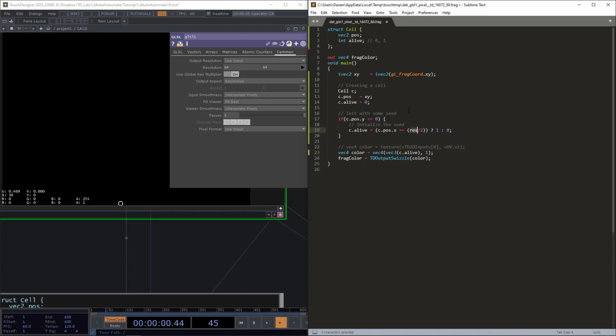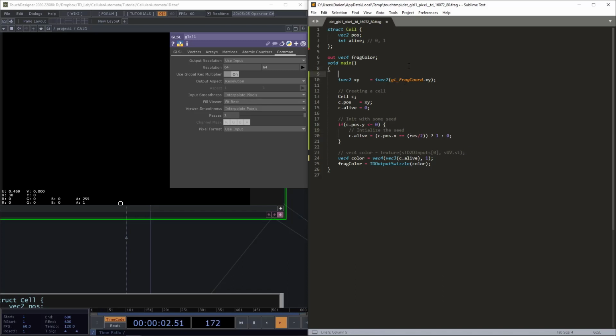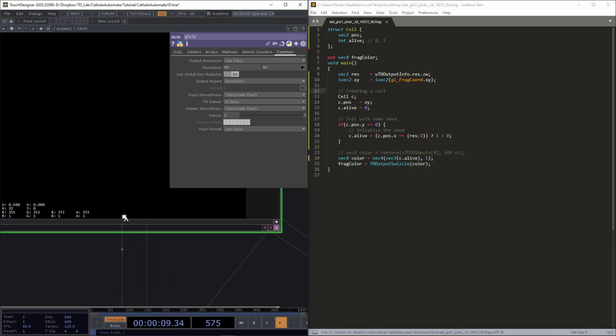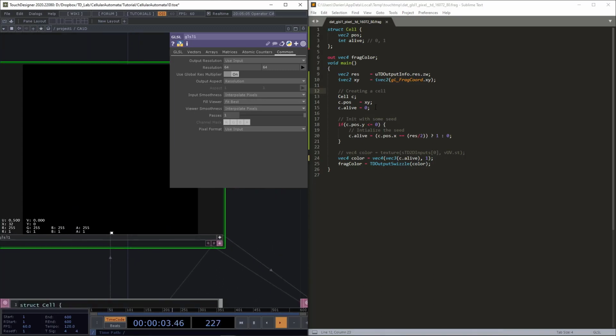We need to declare the resolution, so let's declare it here. Back to res, we can use uTDOutputInfo, this variable declared by TouchDesigner for us. I think it's correct, and this should be fine. And now we see one of them is alive. Yes, the middle one. Nice. So far so good.